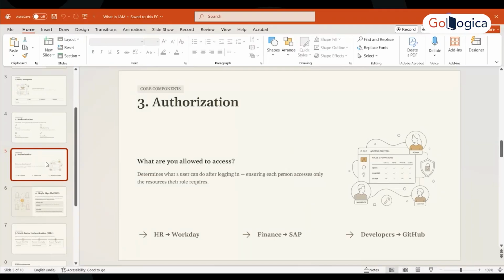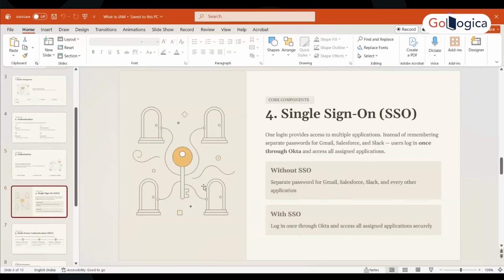So when the company needs some application given to some person, they will authorize the person and he will only have to log in once at Okta and he will be able to log into that application. Single sign-on, I already told you. One login provides access to multiple applications instead of remembering separate passwords for Gmail, Salesforce, and Slack. So that's what it is basically.